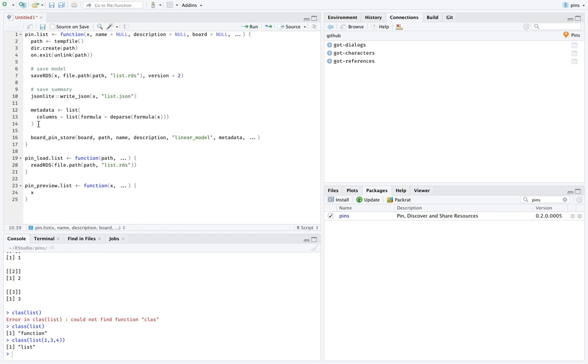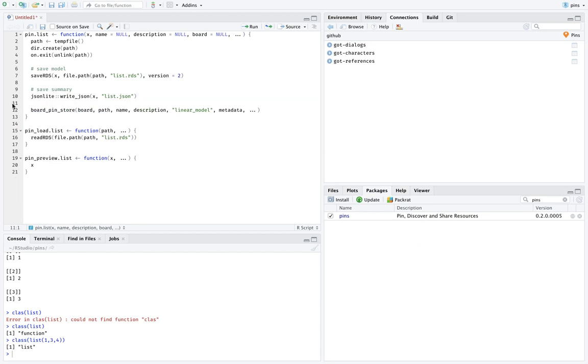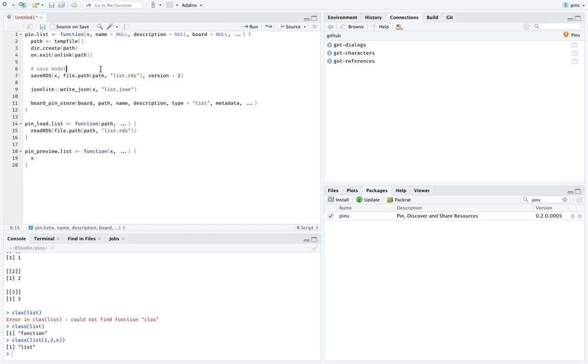We're not going to add metadata whatsoever. And we're going to name the type. The default parameter here is just the type. We're going to mention that the type of this particular pin is just a list. So this should be enough, hopefully. If not, we will debug this. Let's remove this.